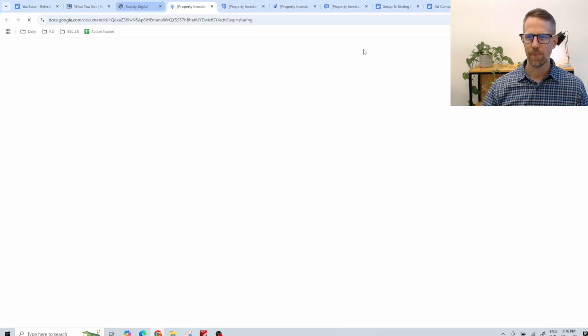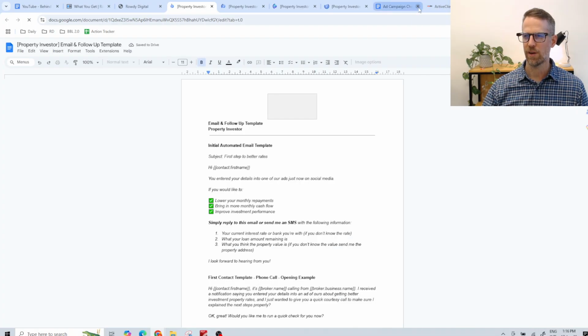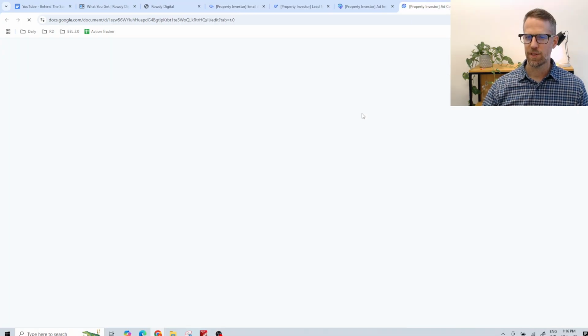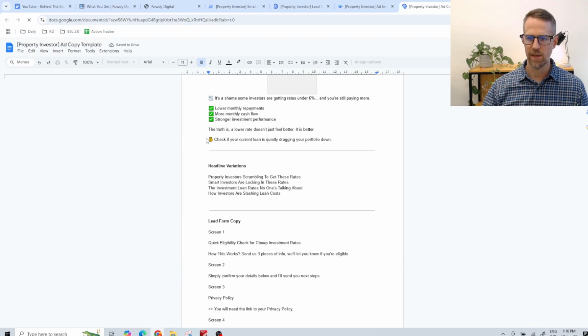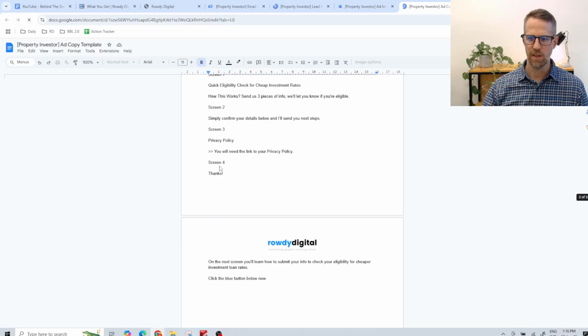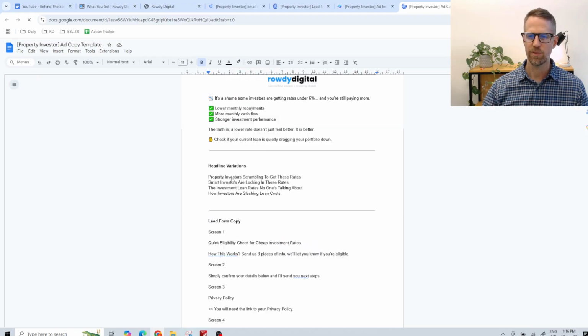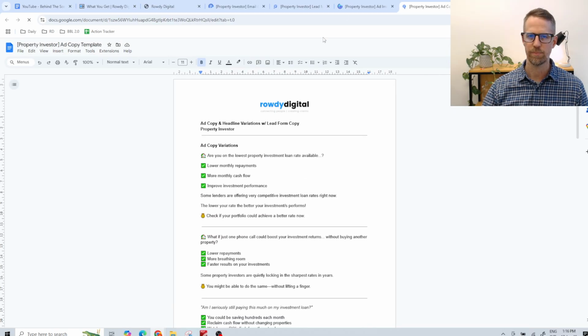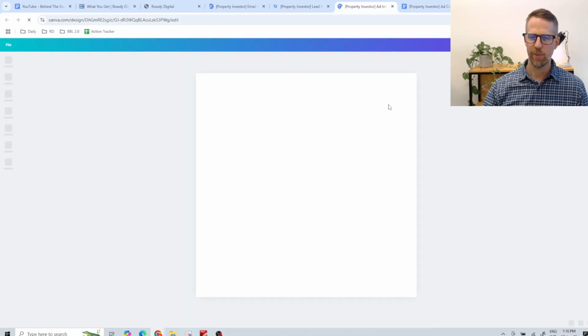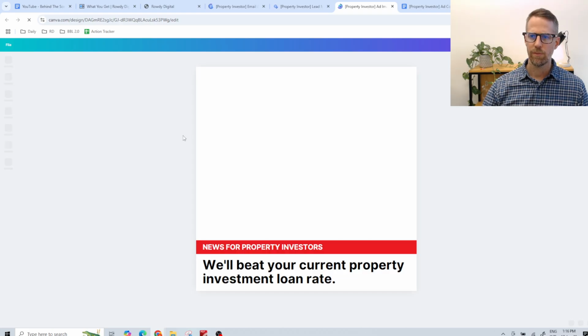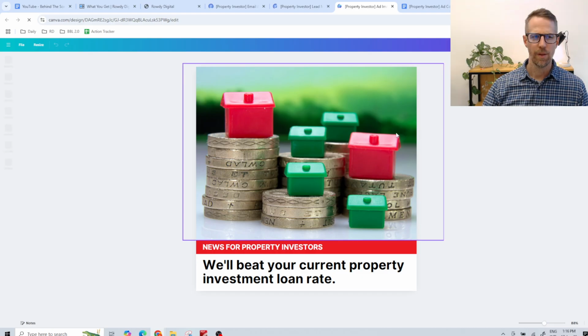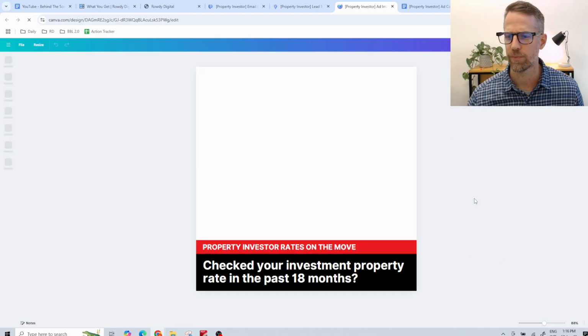Email follow-up. So here I've just gone through and said, I'm just going to get rid of these checklists because we've already talked about those. Here, for instance, is our property investor ad copy with variations. So you can literally copy this, headline variations, and then the lead form copy. It's everything that you need to create these campaigns yourself. We then have links to Canva, which is where we create all of our ad images. Just letting it load. Now, why are we in this view?